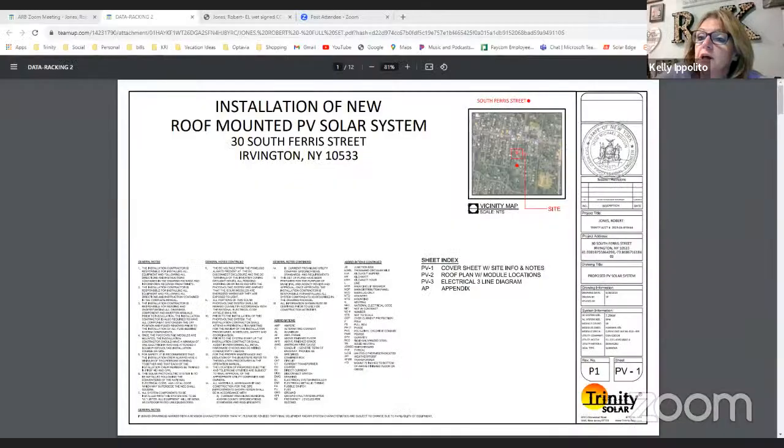So sorry, hit the wrong button. Hi, Kelly Polito for Trinity Solar to propose a roof mounted solar array that we want to install at 30 South Ferris Street. So let me just share my screen. Hang on one second. Let's go here. Share. Present. Thank you.